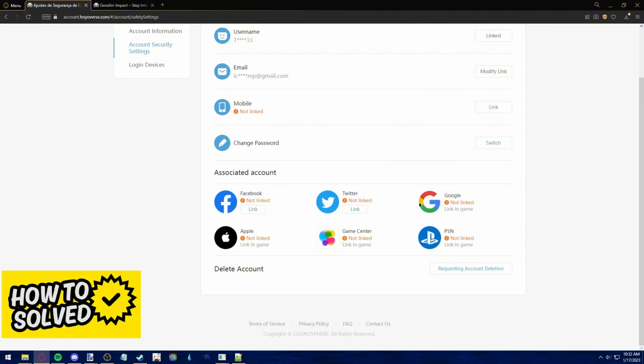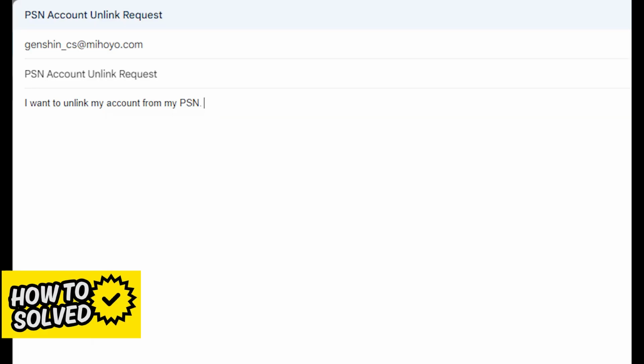You will notice that if you go over to this page and you try to unlink it, you do not see an unlink button related to your PSN account. This is because, as of today, HiOverest does not allow you to manually unlink your PSN account. What you have to do in order to unlink your PSN account is send their customer support an email.